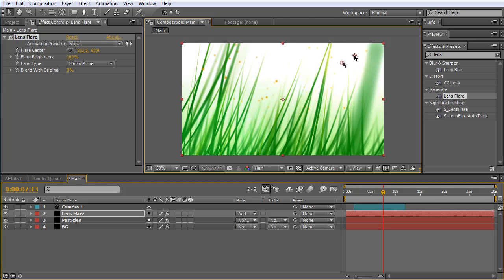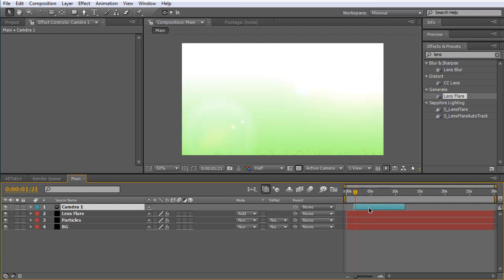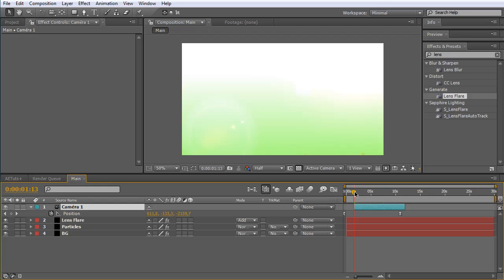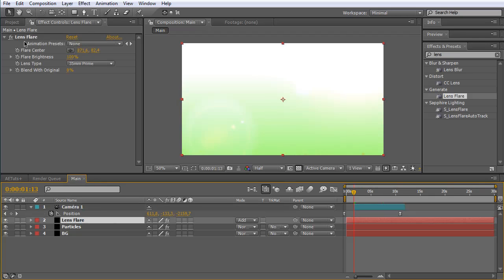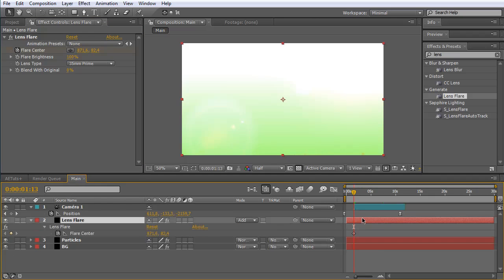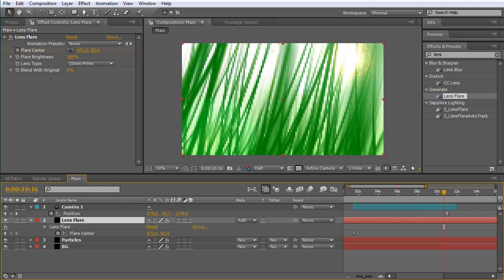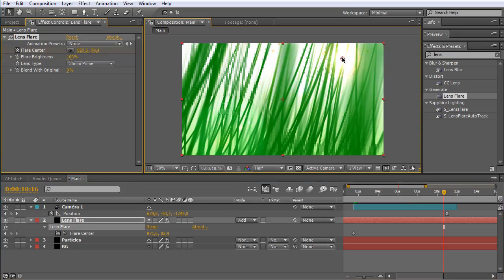Gonna put it right there. If you want, you can animate it a little bit from the beginning. Click on the clock right here, U to reveal your keyframes, and we can make it go from this position to this one maybe.